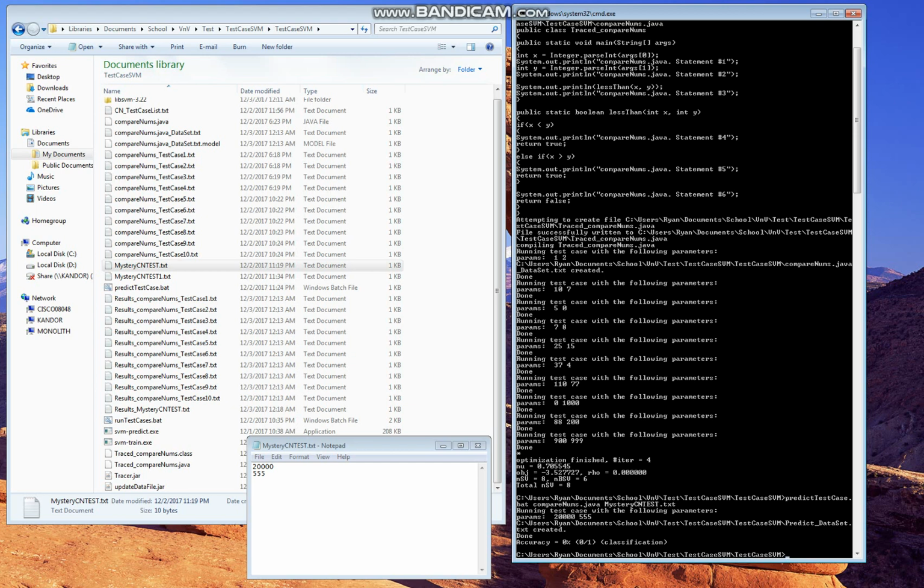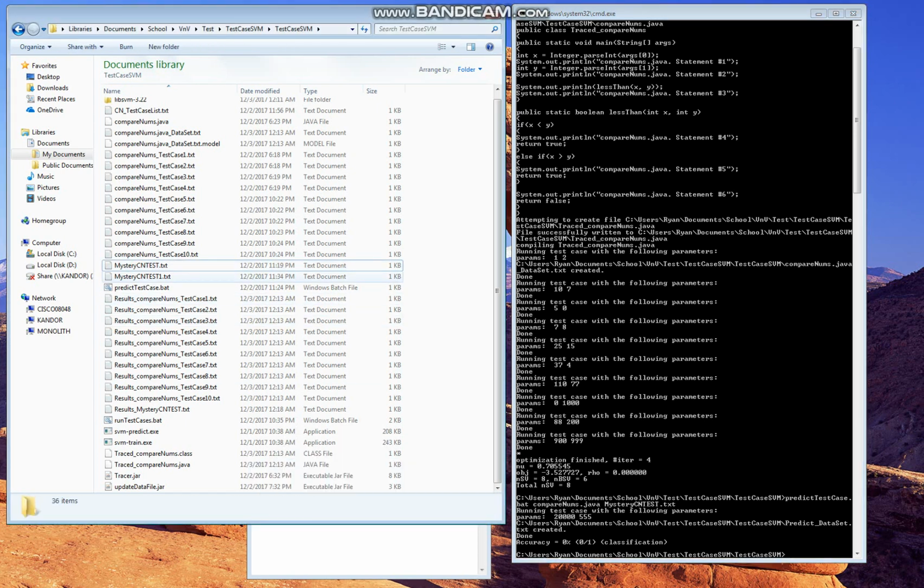Alright, and this right here, this accuracy equals 0%, that's our output for the SVM. What this means is that it is predicted that this test case will fail. The library that I used, LIBSVM, requires you to put a guess in for the classification before you run it. And I used 1 for all of the default guesses when predicting. So when it says accuracy equals 0%, that means it guessed that it would pass, but it actually classified it as a failure.